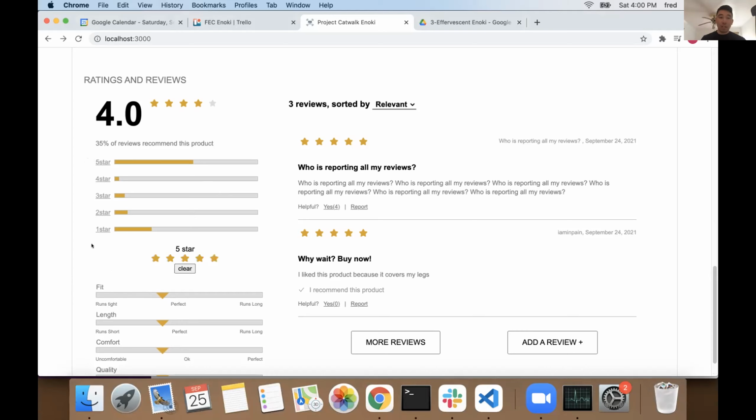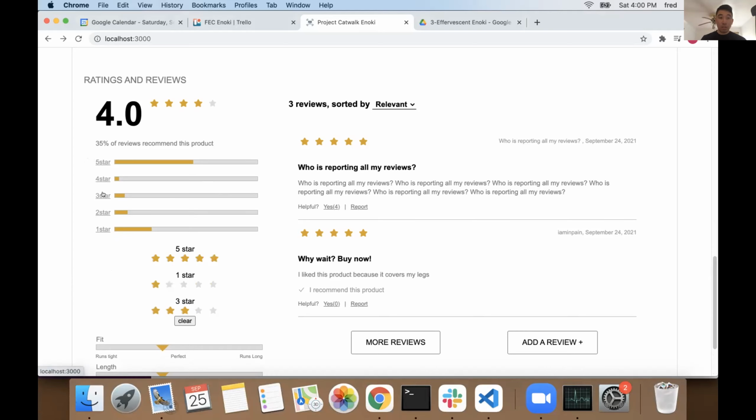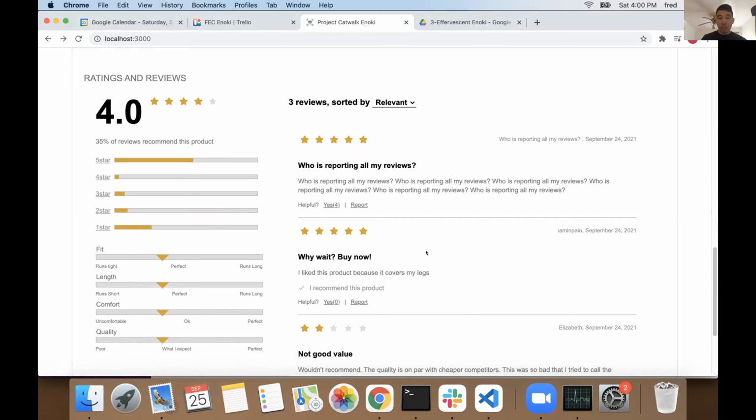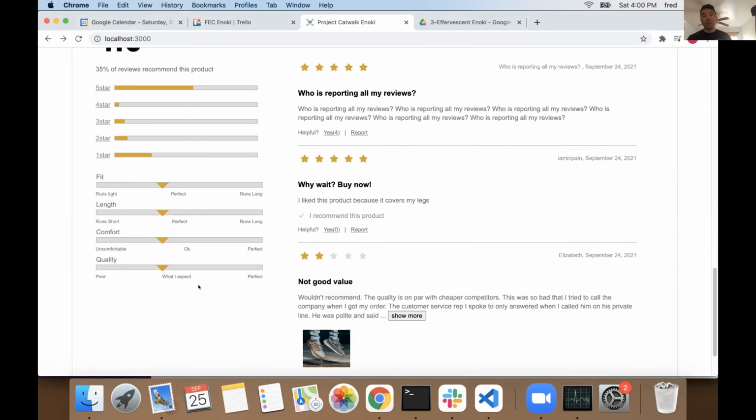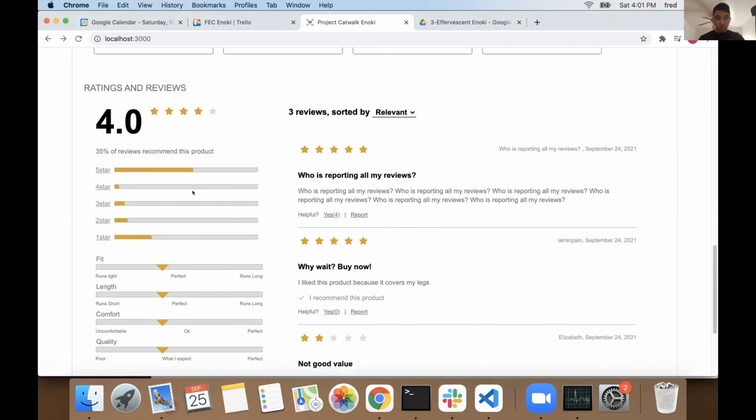You got 5 star here. We got 1 star, 3 star, and then once I hit clear, okay, it filters only 2 star. And then once I hit clear, it just renders the whole list back. And then on the bottom is the characteristics of the product. So it's based on the product reviews. So the left side and right side come from different APIs.